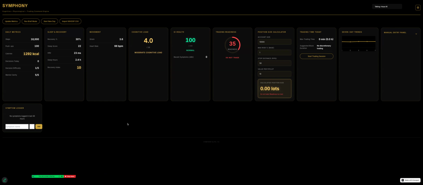So the idea behind Symphony is obviously, as you know, if you've ever been a high performer, you always have this internal drive to keep pushing, keep pushing, keep pushing. But sometimes, it's better to not be so aggressive and obviously take some time off. So there wasn't really an objective way in the market currently to know whether you should trade in the market, whether you should sit back or you should take the day off.